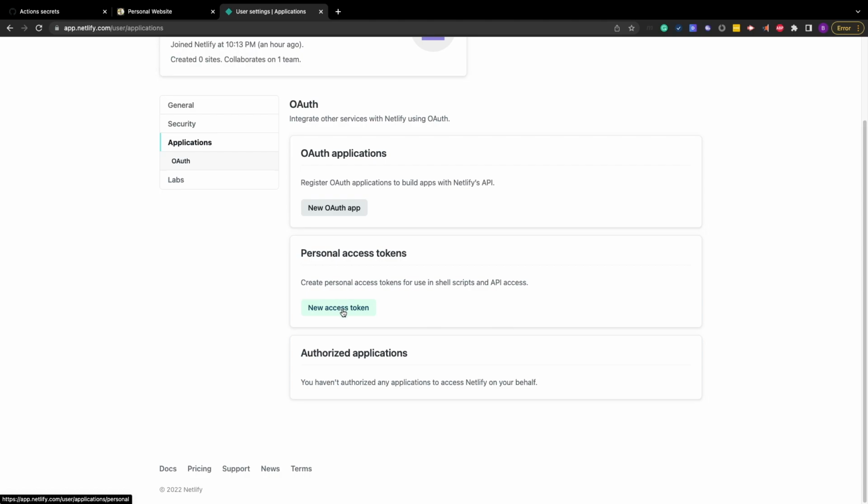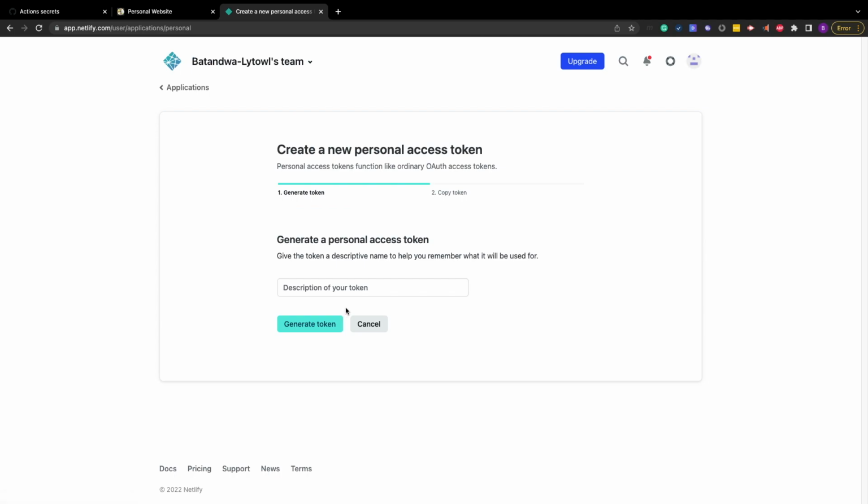Now this you should not share with other people, but I will delete mine after this video, so you will see it now, but if you try to use it, it won't work. Okay, cool. Click create new access token, and it's going to ask you for a description. I don't know why it's asking this, but let's give it a description to help us remember what it will be used for. I'm just going to say for our personal website.